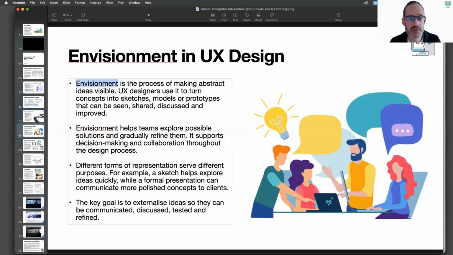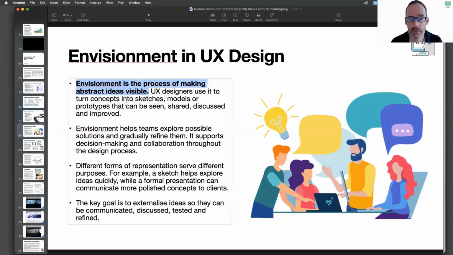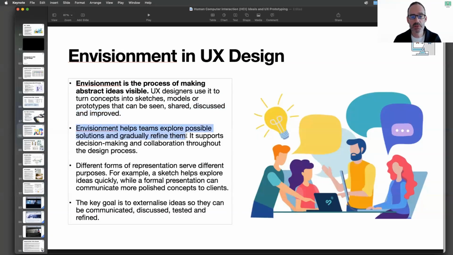And envisionment is the process of turning abstract ideas into something that we can see. And why do we need to see them? Really, we want to share them, discuss, and improve. And envisionment helps teams explore possible solutions and gradually refine them.